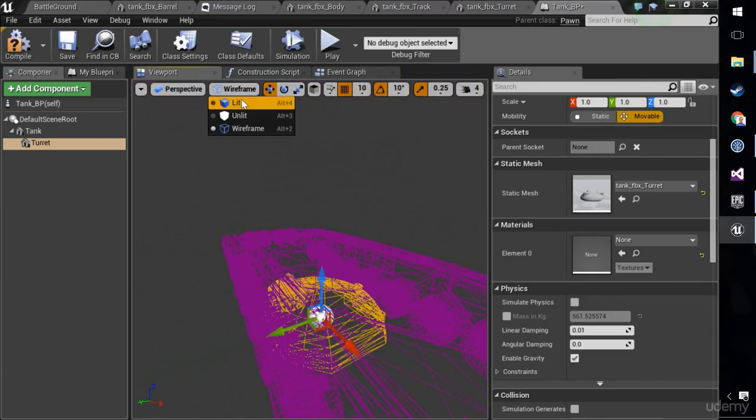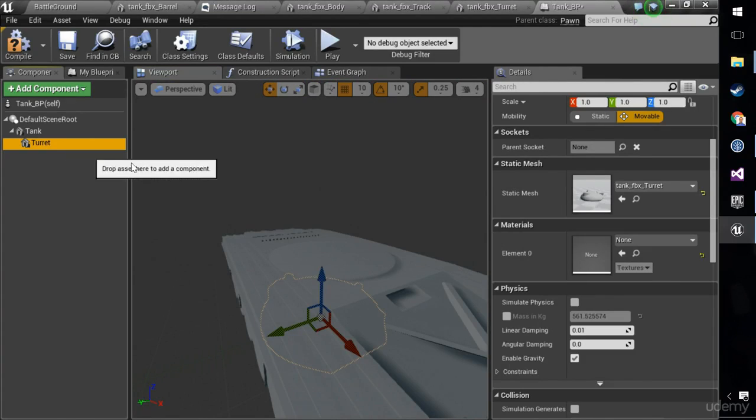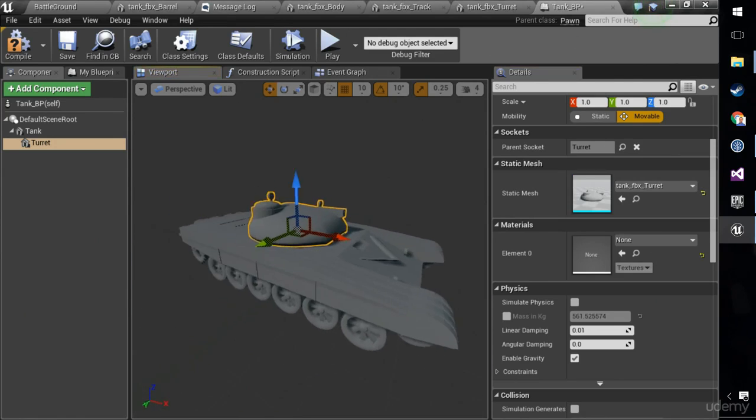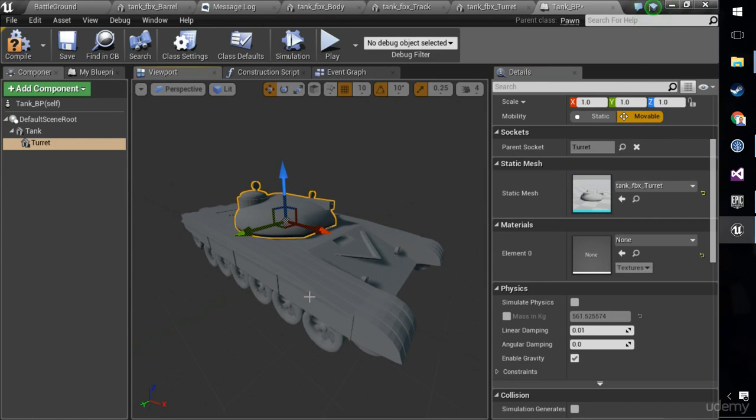What we want to do is to then say to the turret, your parent socket here is the turret socket that we put on the tank body. And boom, it snaps to it. Do you get the idea? Pretty cool, hey? All right, so that is the turret done.